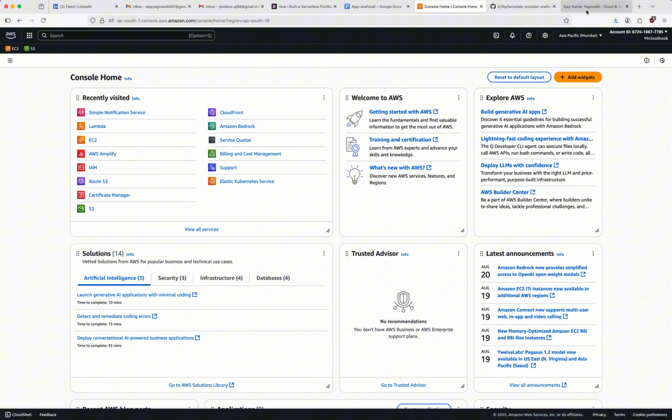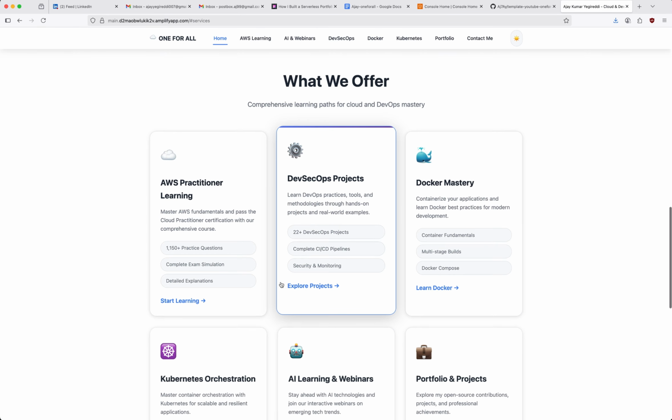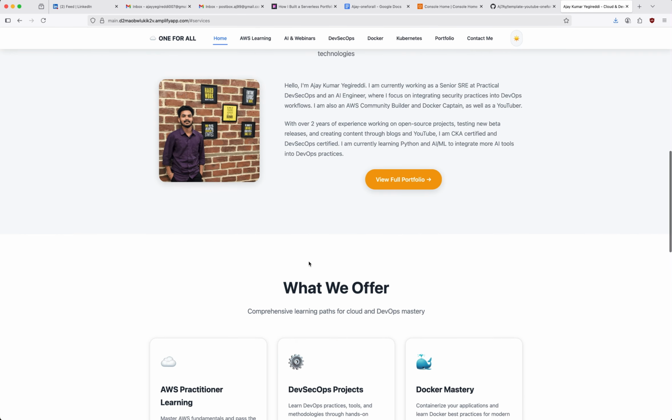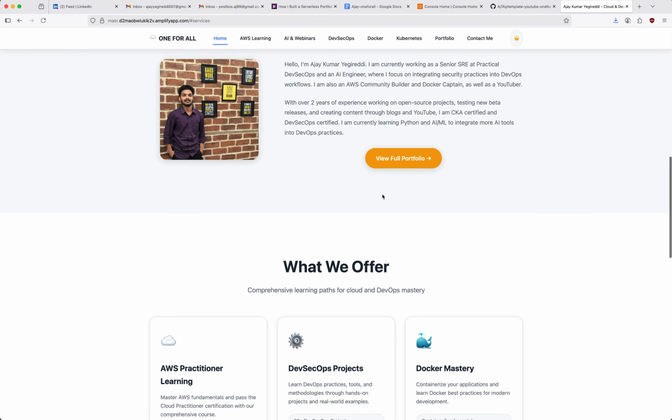And this is the application we are going to deploy, and you will see it like this. If you click on start learning, you will go here, and I will provide you a complete template, and you can change all these details, whatever you want. You can change this image and everything. This is already deployed on Amplify, so AWS will host this without any server.